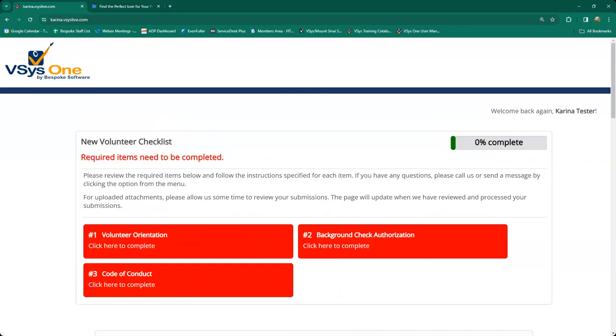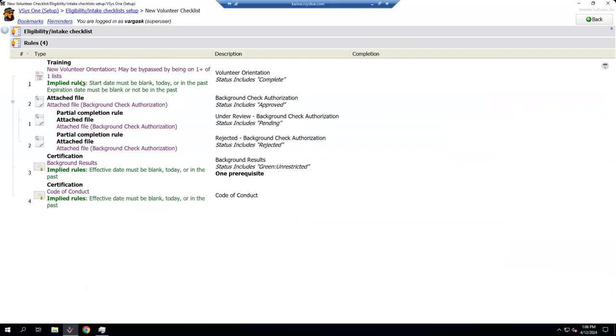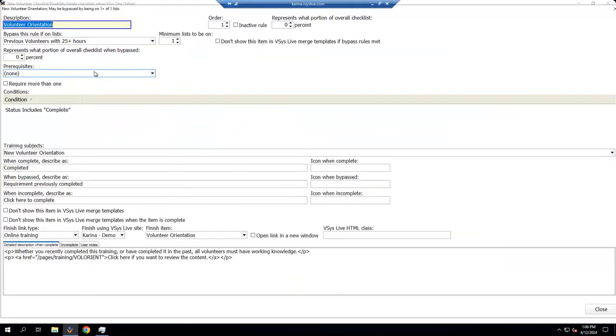So let's jump back into VSys One and show you a couple cool little features that we have display-wise within the checklist itself. So you may have noticed these fields here that I kind of seem to have ignored earlier, but I now will talk about this. So you have the ability to use Font Awesome icons. And if I hover over here, you'll see some examples of some Font Awesome codes that can be used.